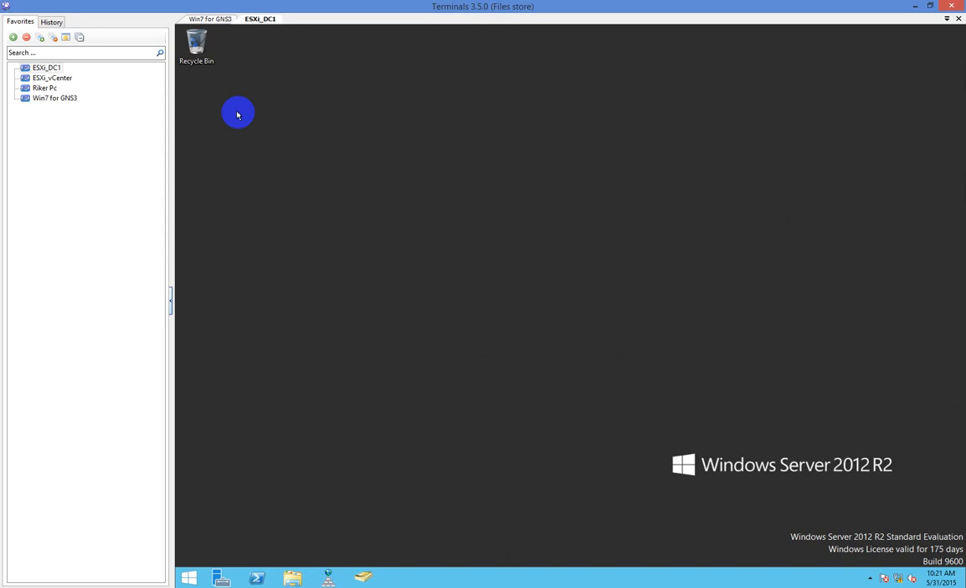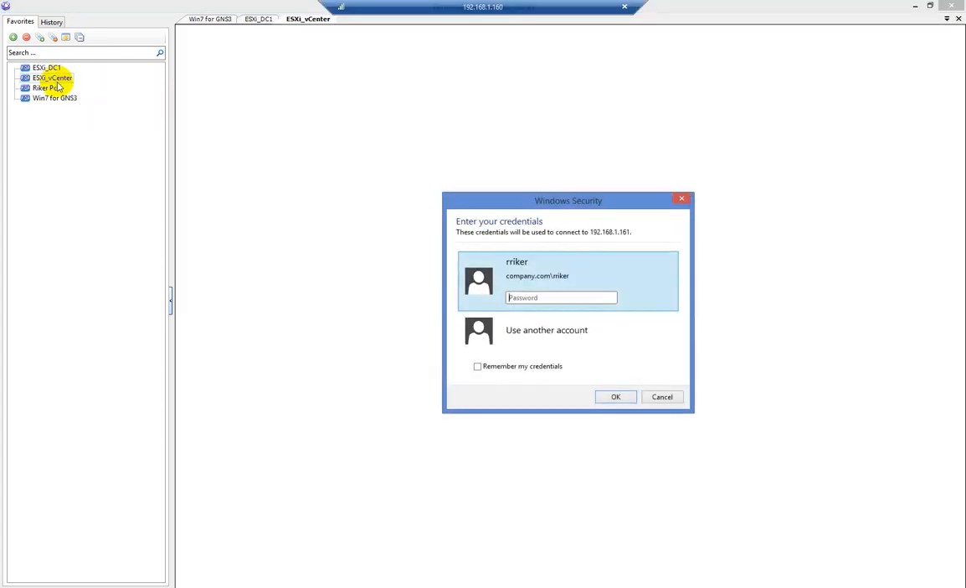There's a quick question. What does vCenter look like? This one? Well, I can connect to it. Double click on it and let me log into it real quick for you.